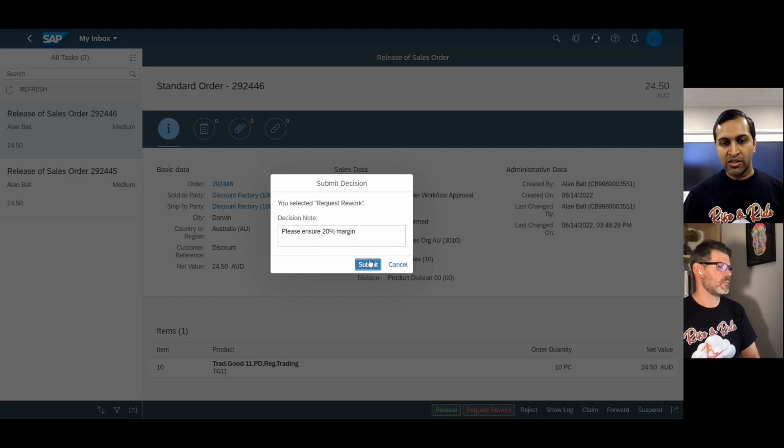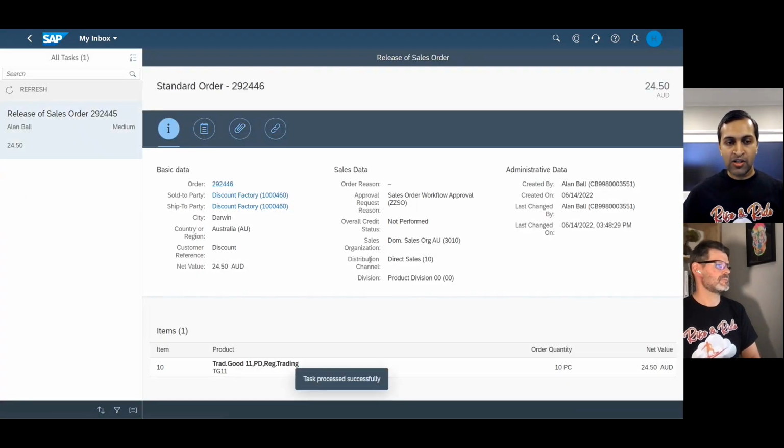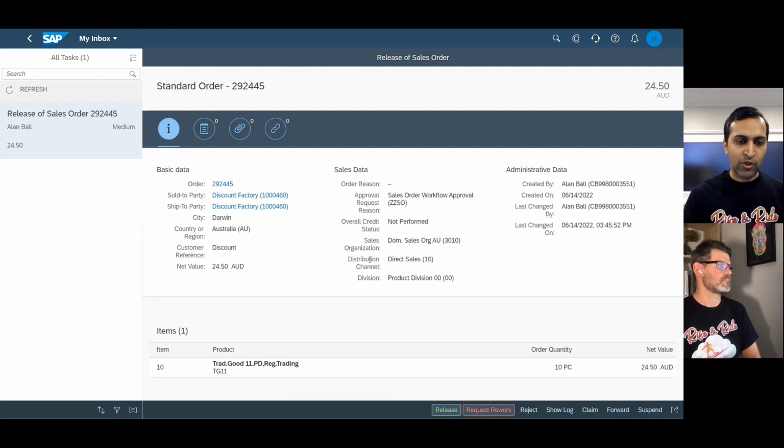I'm going to reject this and send it back so that the discount can be reduced a bit and we get 20% margin on this particular sales order. But that was how easy it is to control the margin on your sales order and ensure that your bottom line is intact.